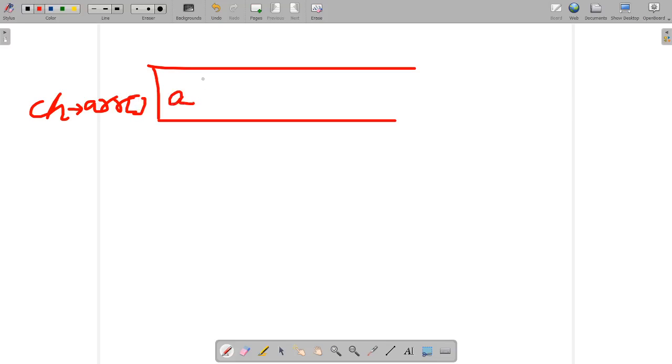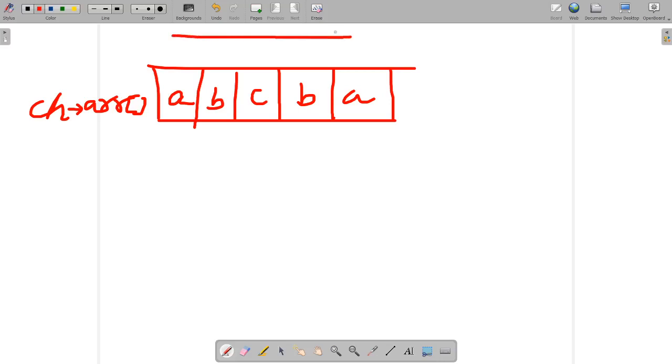Now let us consider a string A B C D A. I have to check whether this string is palindrome or not. For that, it should spell the same both ways. So how will we check that? First we take the first element, the first letter, the first character, and check it with the last letter, the last character.